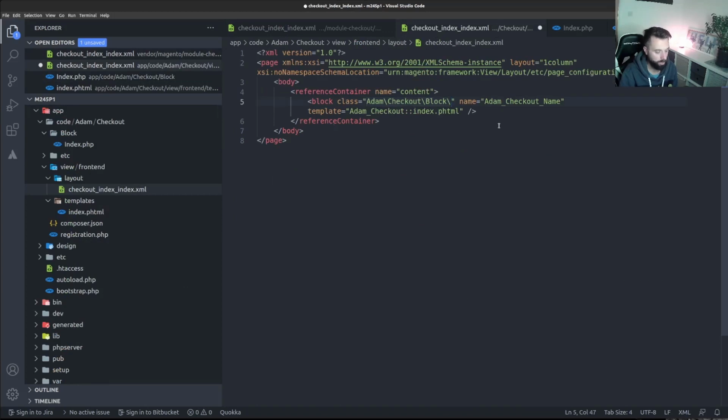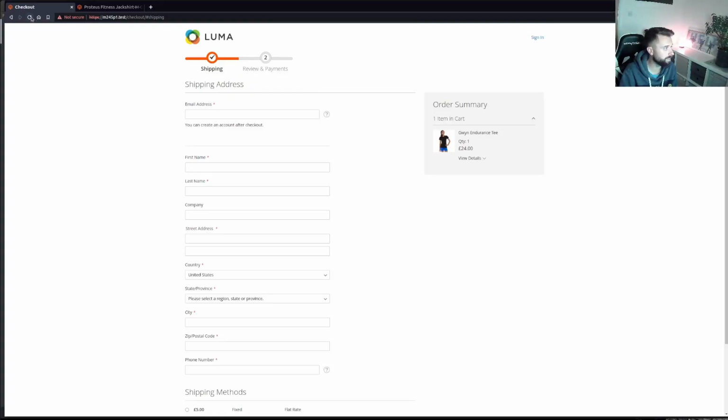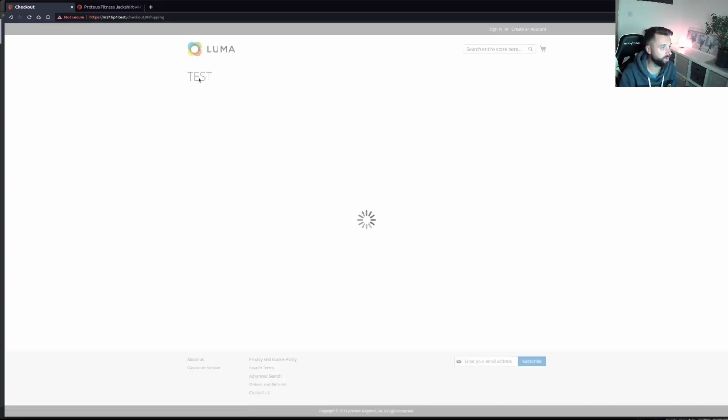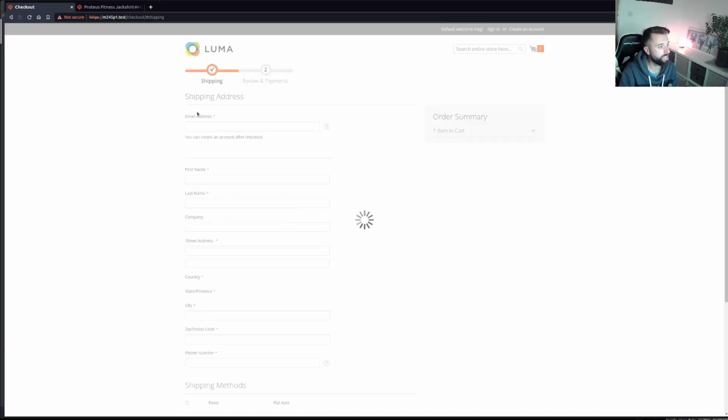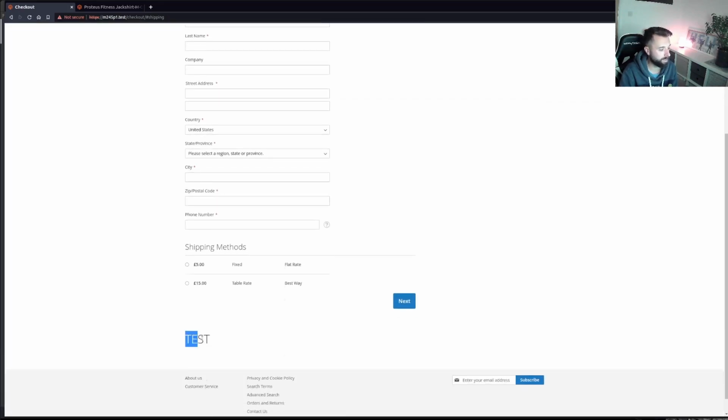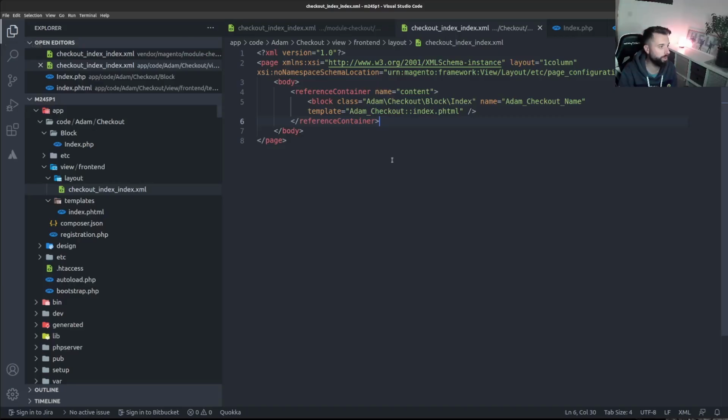Right, and we're going to call that index. Okay, no, we're not. We're going to call it index. Right, and this I expect is going to add a block to our checkout with the text test in it. There we go. We can see it straight away. So that's fairly straightforward. It's whacked a block in there. We know we're working in the right area, right? We've got the checkout index.